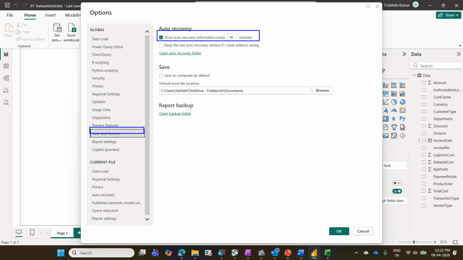File, options and settings, options, save and recovery. Under save and recovery, you can see the save and recovery every 10 minutes. Don't give 1 minute. 1 minute only saving will happen. You cannot do anything. You சும்மா வாட்ச் பண்ணிட்டு தான் இருக்க முடியும். சேவ் மட்டும் நடக்கும். ஒன்றும் பண்ண முடியாது. அதனால at least 5-10 minutes.